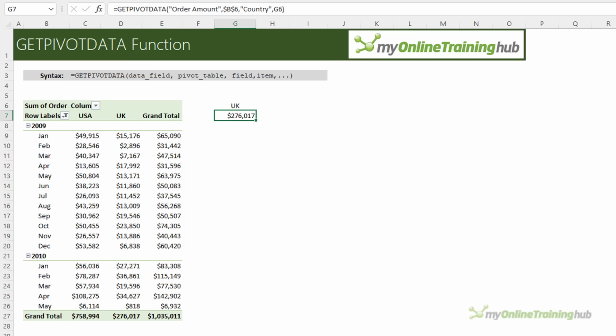Now there's a lot more to GetPivotData that I cover in a comprehensive video, which you'll find linked to in the video description. So I encourage you to take a look at that, because using GetPivotData to build your reports is going to make them far more robust than regular cell references, particularly when referencing pivot tables.